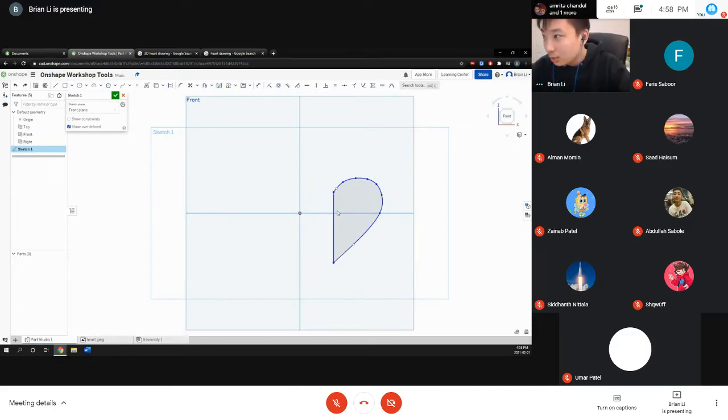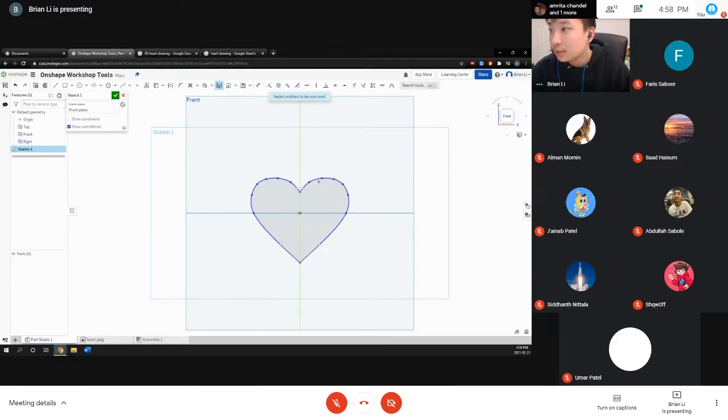But in this workshop, we're not going to do that. We're just going to leave it in the middle. You should have this. We're going to click on mirror, select this as the mirror line, and then select this heart, this design, and it'll mirror it over. Now we have a heart.